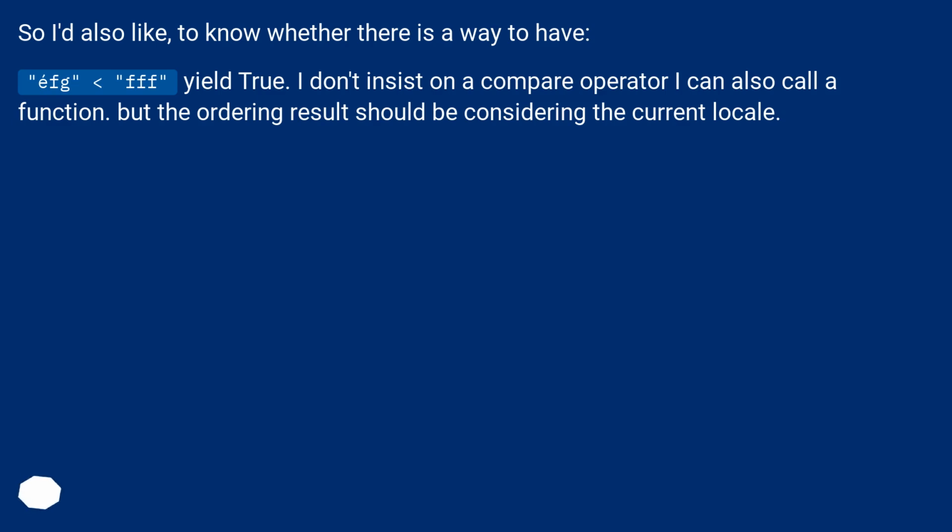So I'd also like to know whether there is a way to have "f is lower than triple f" yield true. I don't insist on a compare operator, I can also call a function. But the ordering result should consider the current locale.